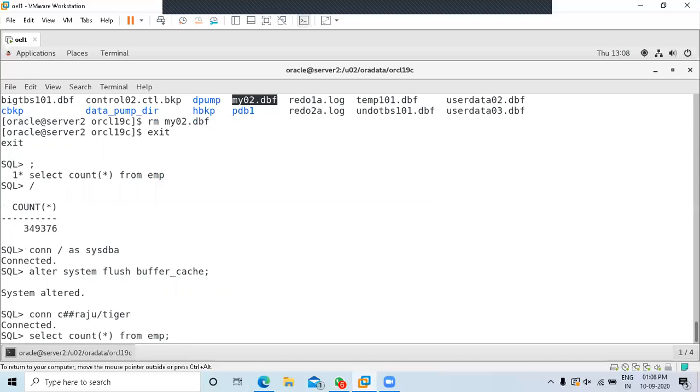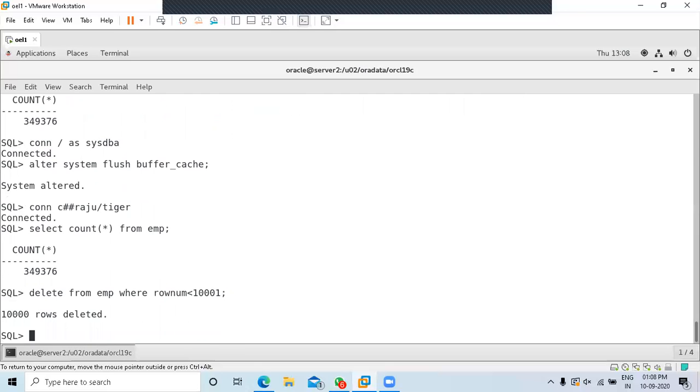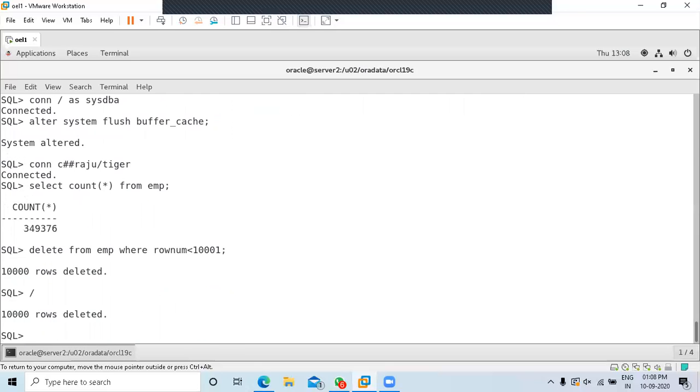You should get an error. It's still showing from buffer. Try a delete operation, you may get an error. Delete from EMP where rownum less than 10,000. Deleting in memory. Just check which tablespace this EMP table is in.